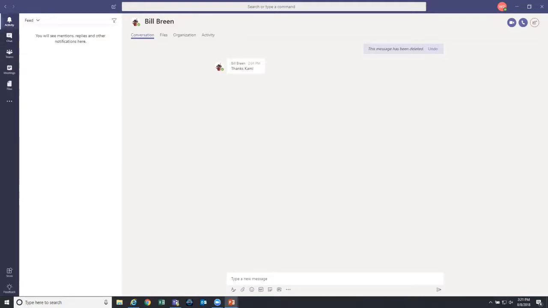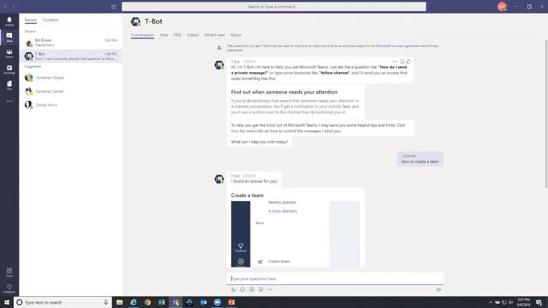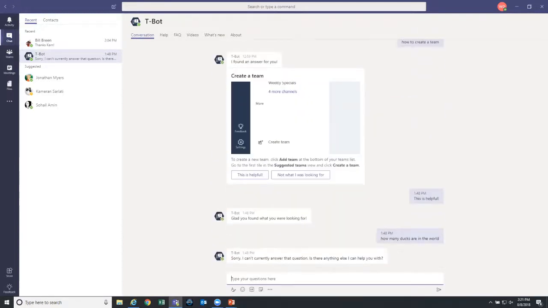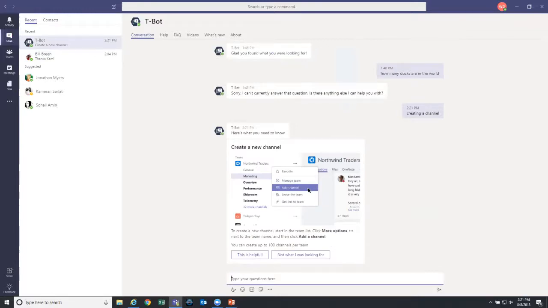So in general, adding somebody to a chat, pretty straightforward, but let me go over this T-bot. So it says, okay, how do I create a team is one of the first things I ask. Hey, I'm the bot. This will be the first thing you'll see in your chat. The T-bot, the Teams bot will help you through it. So let's say creating a channel. Boom. So here we are. So inside of Teams, to create a new channel, start in the Teams list.